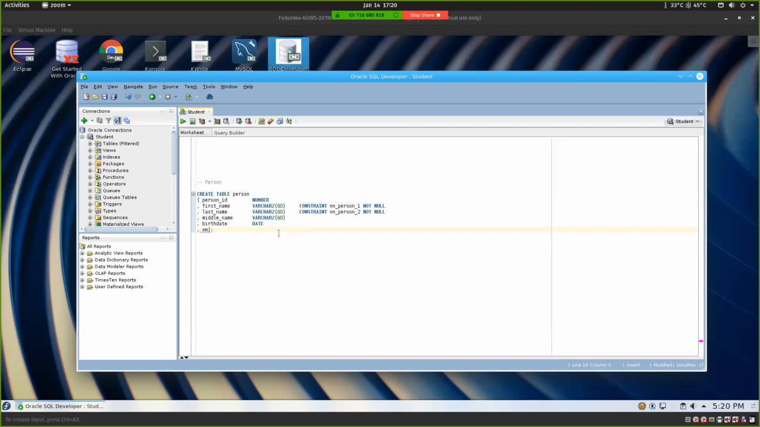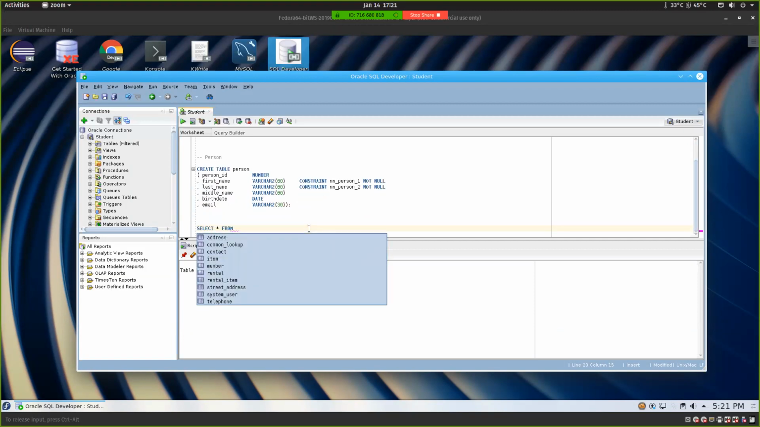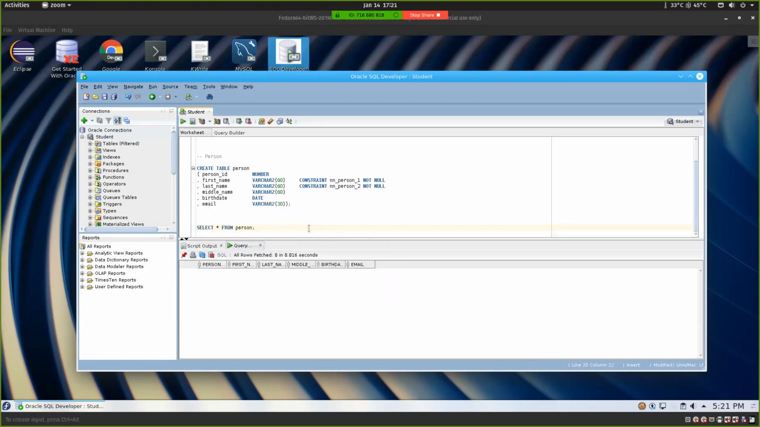So for right now, what we're going to do is add an email column to here. Let's make this 130. We're going to add an email column to there just for the sake of having one. Okay, so there's our table. Now I'm going to run this and see what we get. And now we get this table person created, right? So I'm going to come down here and just say select everything from person, just so we can see it. And what do you know? There's our table. We don't have any data yet.